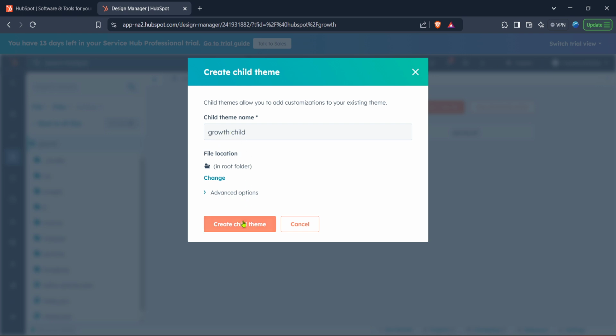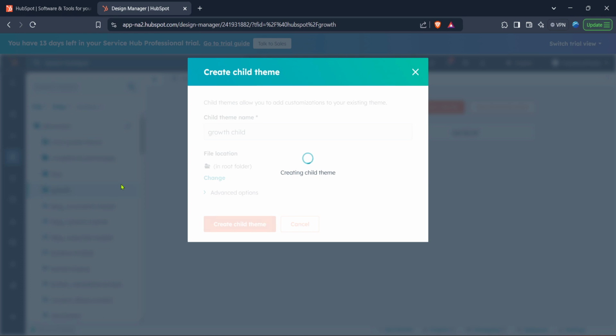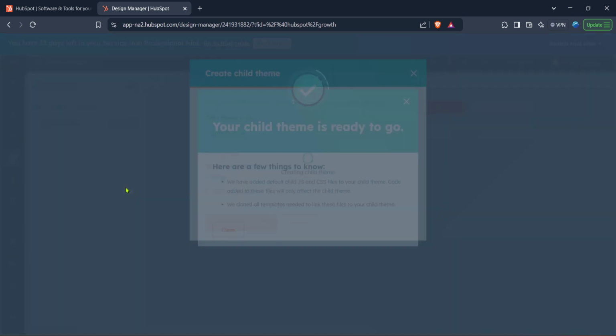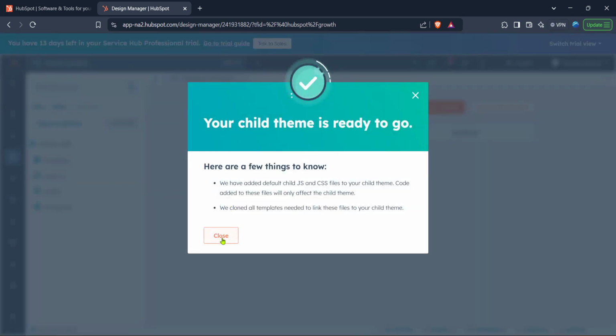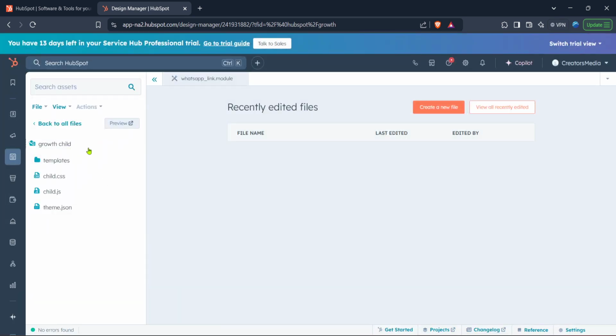Finally, in the dialog box that pops up, confirm your action by clicking on Create Child Theme. HubSpot will handle the rest, creating a new child theme that you can find in your design manager. It will maintain the core features of the parent theme while giving you free rein to customize as you wish. And there you have it. With these steps, you've successfully created a HubSpot child theme, ready for your creative customizations.